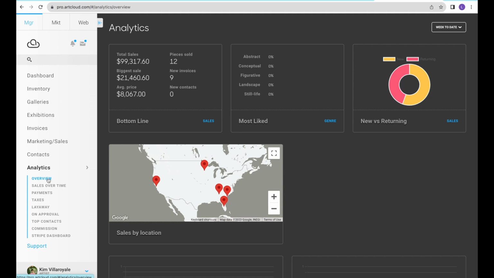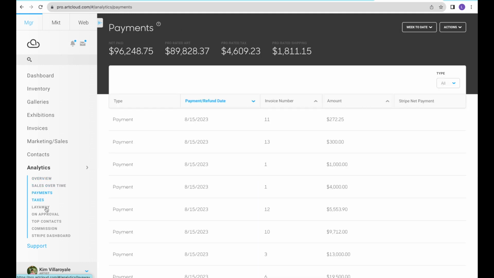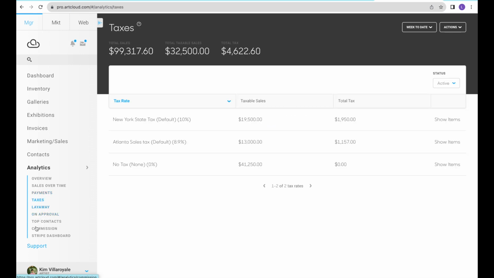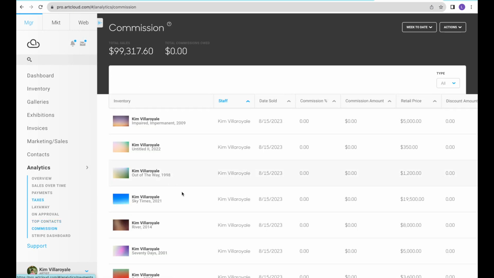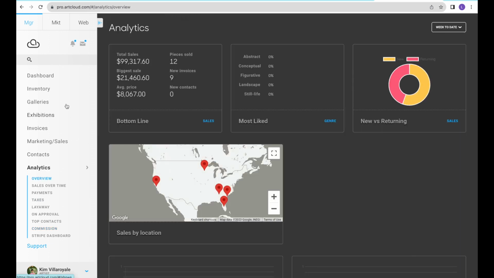In your analytics, you'll be able to track all of your sales over time, your payments, work that's on approval or layaway, track your taxes, and keep on top of your top buyers. These reports can be exported and help you with your overall taxes.